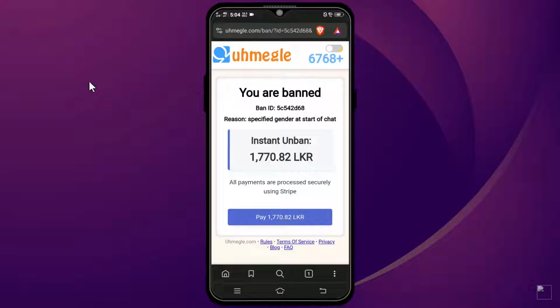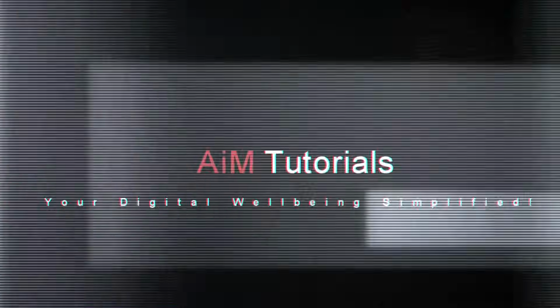I mean, it doesn't even make sense to pay this instant unban fee just to chat on the Uhmegle platform. Thankfully, I found a legal way, a couple of workarounds, to get around this ban and start using the Uhmegle platform once more without having to pay anything. So without any further ado, let's get into this tutorial.